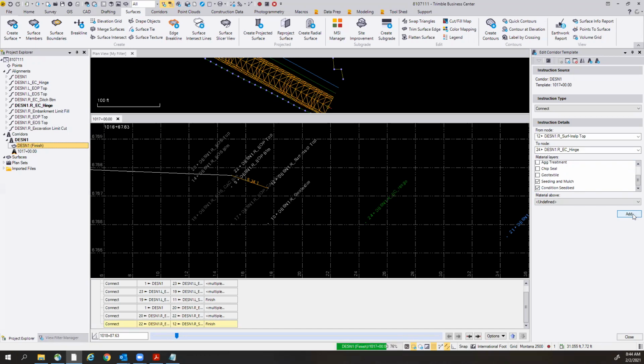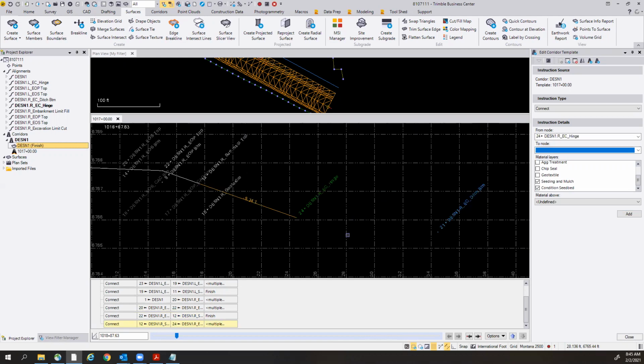So we'll hit add. Now we're going to do the ditch bottom, which is from 24 to 21. This one, like Paul said, is both the finish grade and the subgrade, because it is the top surface of the ditch and is also the bottom surface of the ditch. We don't have any CAC going underneath that or anything like that. So it's finish grade and subgrade.